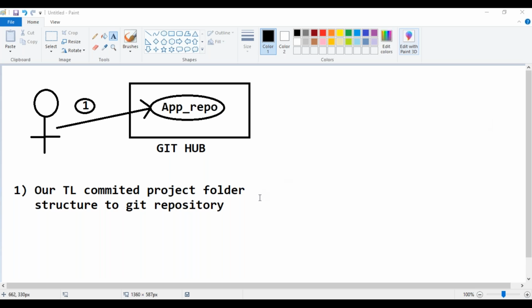Right. Here, the team lead is available. The team lead created a project in his system, in his laptop, and he committed that project to the Git repository. Just the folders are created in the IDE. In the Spring Tool Suite IDE, I created a project, and I want to commit that project to the Git repository. The team lead will do that. He created a project, added the required dependencies, and committed that project to the Git repository.